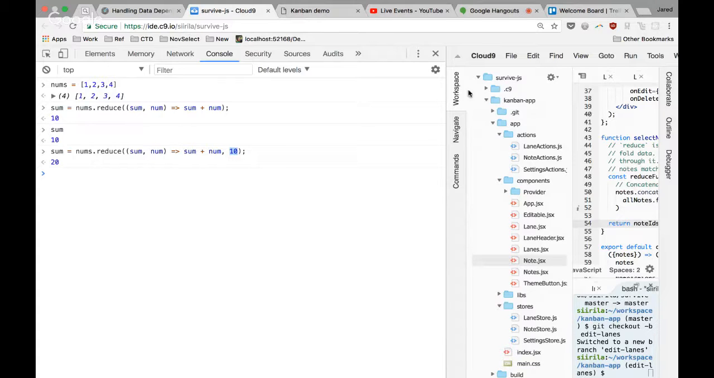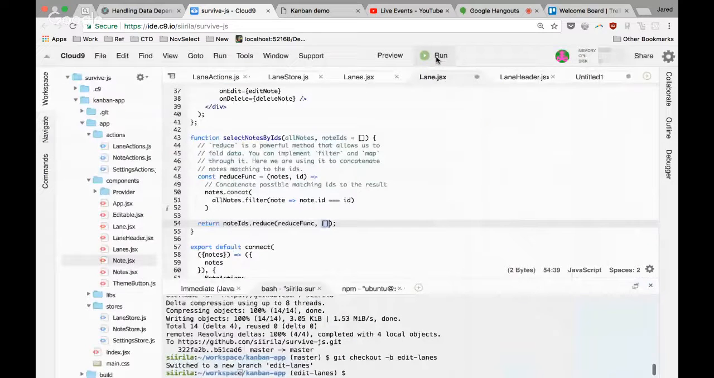If we step back over and look at our code, we can see our initial value for our accumulator here is an empty array, right? Which tells us something about what we're expecting to get out. We're not expecting to get a number out. We're not expecting to get a string out. We're expecting to get an array out. So this is where we're doing something a little different. We're still getting one value out with reduce. It just happens to be an array instead of something else.